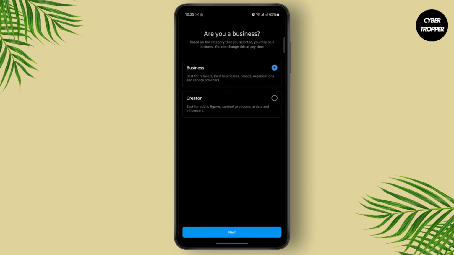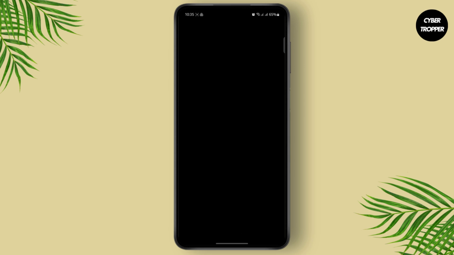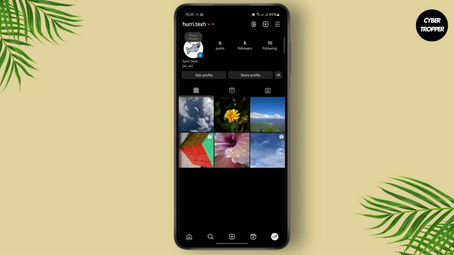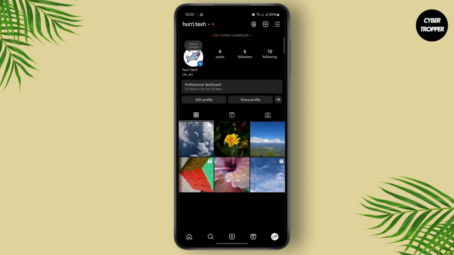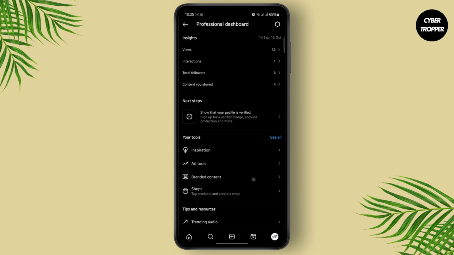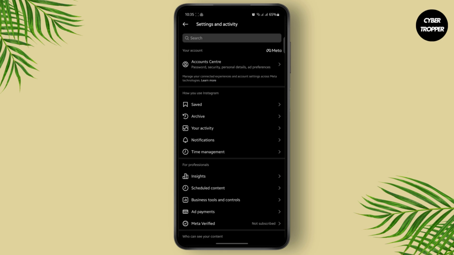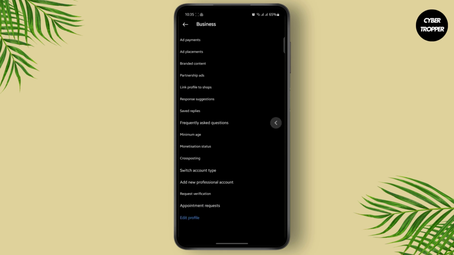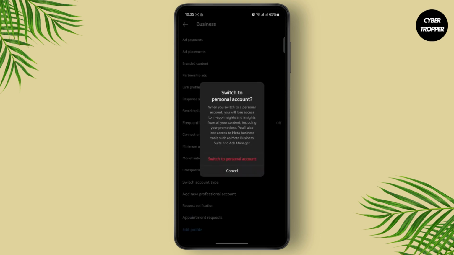You can choose all of these options, and you can remove all of your contact info as well if you want. And right now, once you do this, you can skip all of these processes. After doing this, your account should be turned into a professional account. You can just switch back and tap on settings to switch your account back to your personal account. So just tap on switch account type and switch to personal.